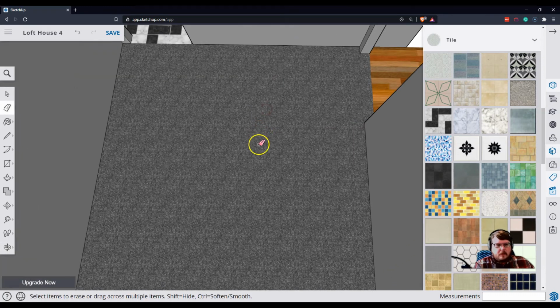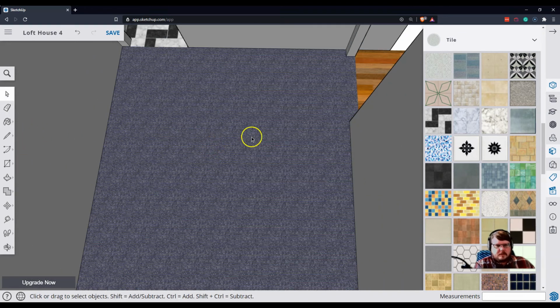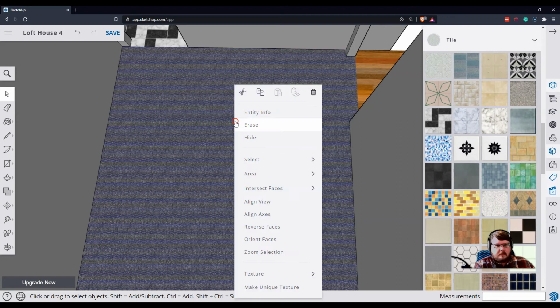Now, maybe you don't like the way this texture looks. Check this out. Maybe it's just too repeaty, it seems like it's repeating too much, and you want the texture to be a little bit bigger. I use the select tool and select this face, and I right click on it and say go to my texture, and let's play with it.